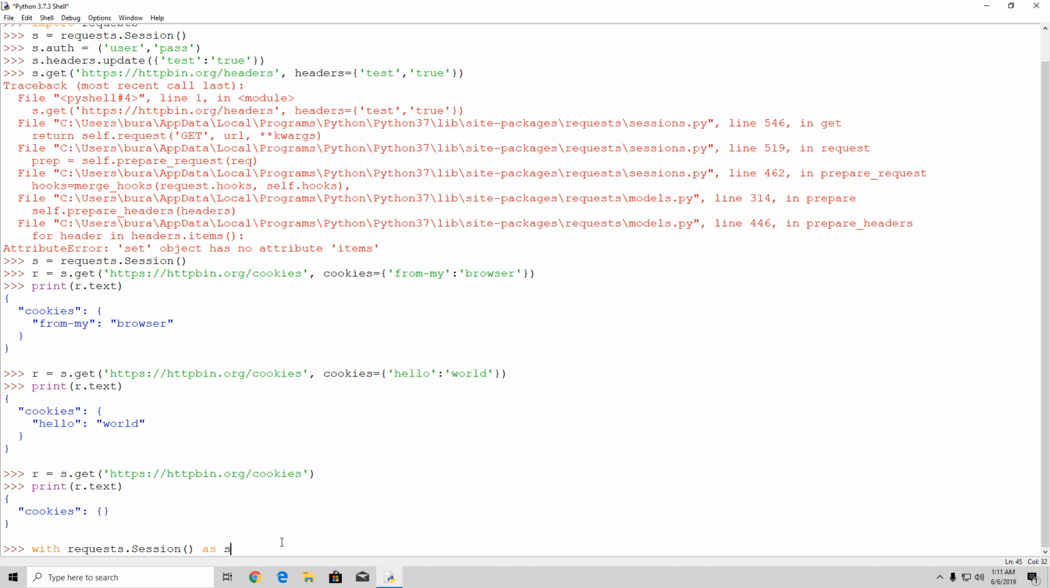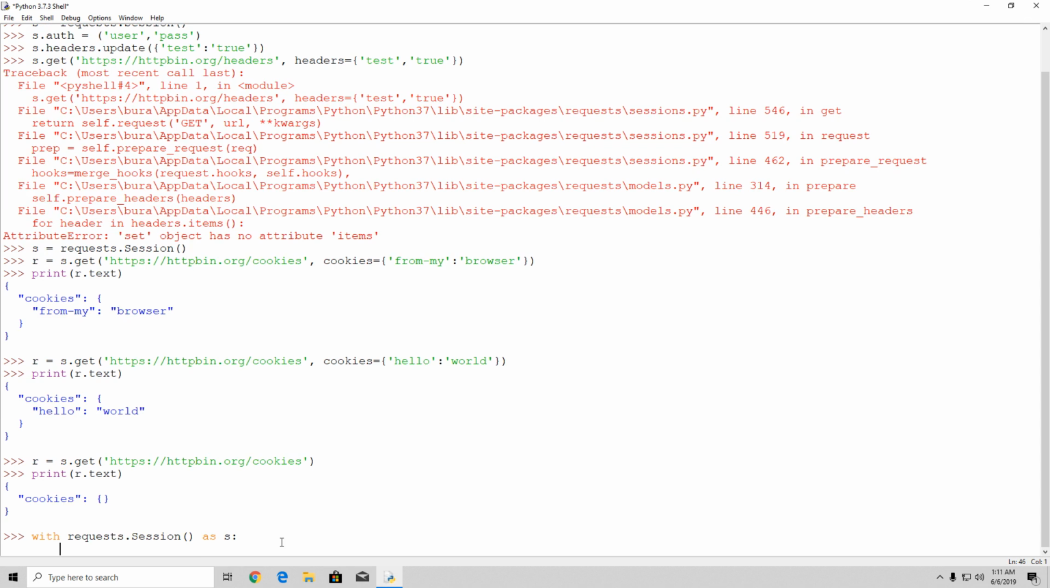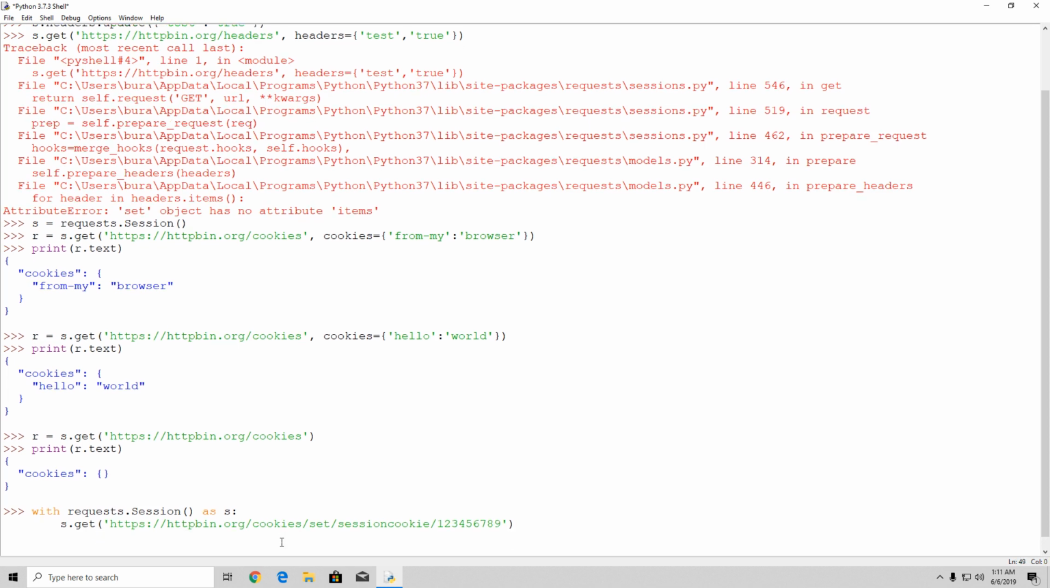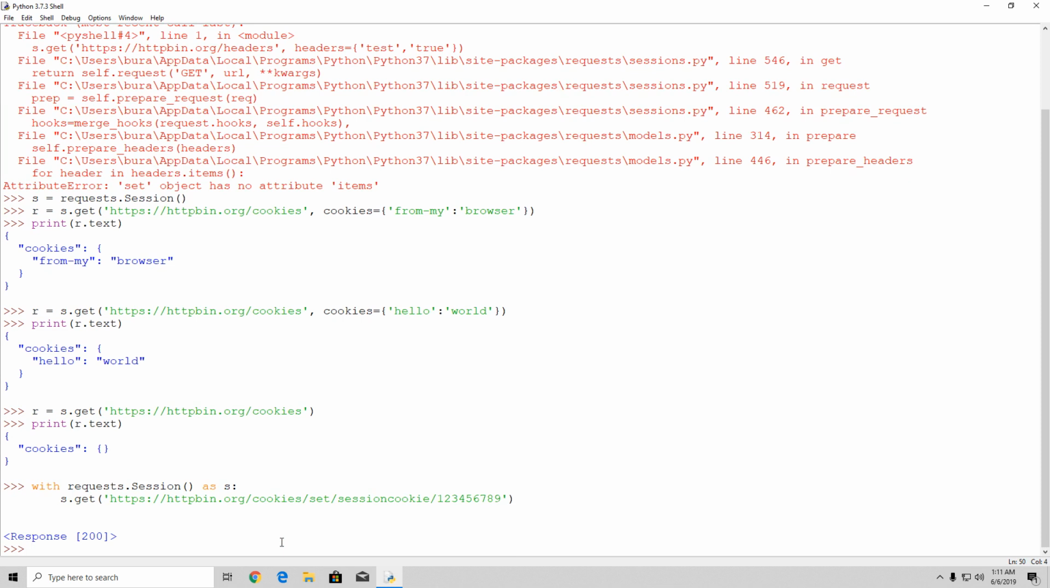So as s, then specify column, press enter, s.get, and then you can specify which link you want, which is, for example, https://httpbin.org/cookies/set/sessioncookie/123456789, which is our cookie. Oops, I forgot the /sessioncookie. Press enter, press enter once again, and we can see we got the response 200, which means okay. Okay, so basically that would be about it for sessions.